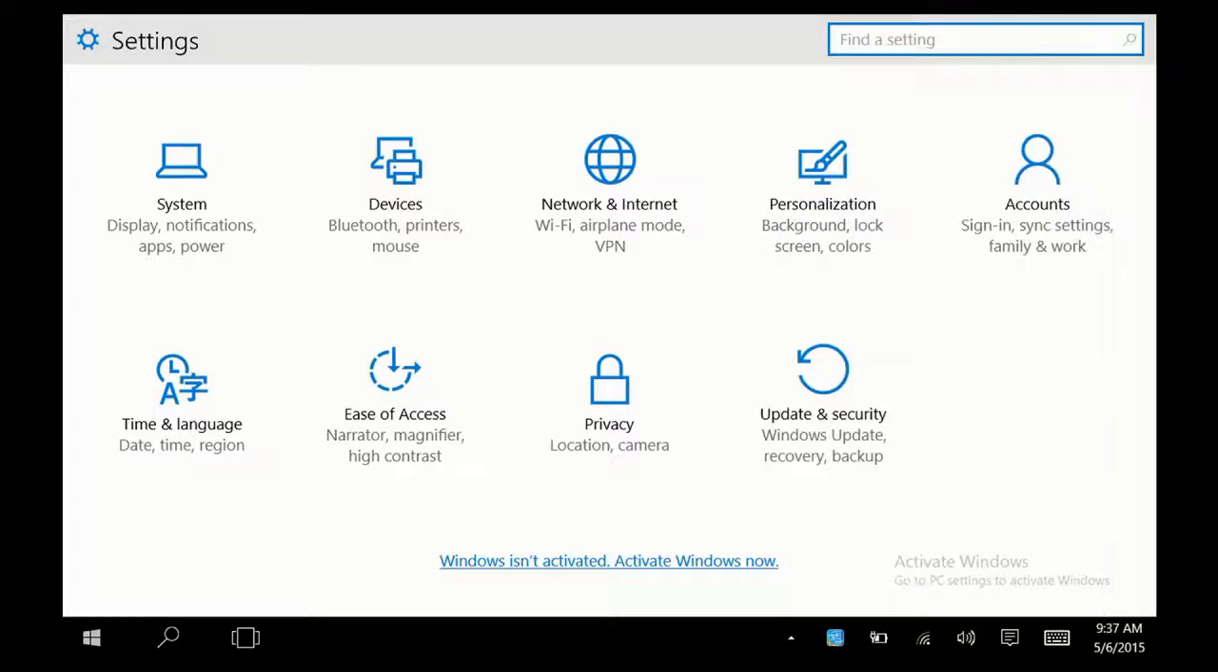So this is my Stream 7. I'm in the settings menu. I go into systems here, right? Hopefully.